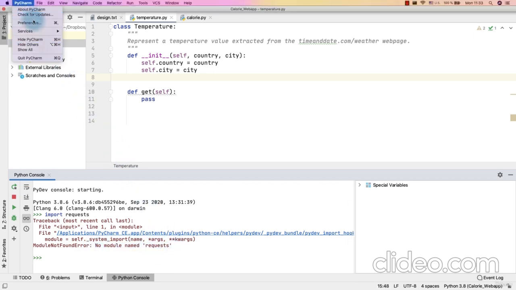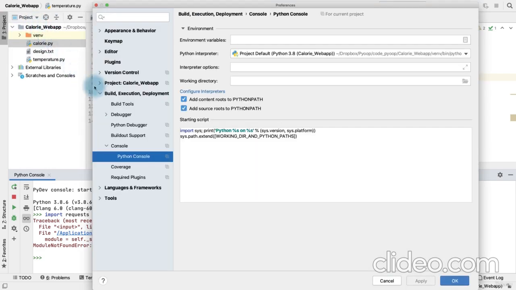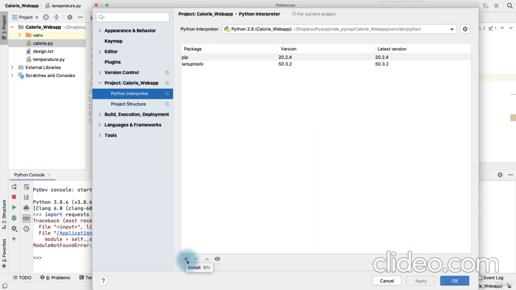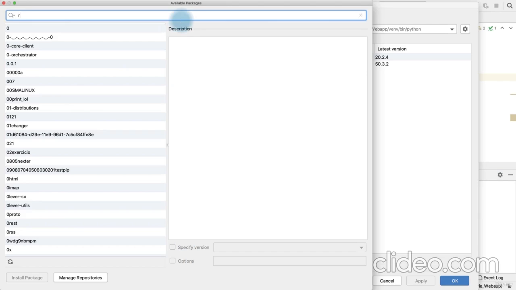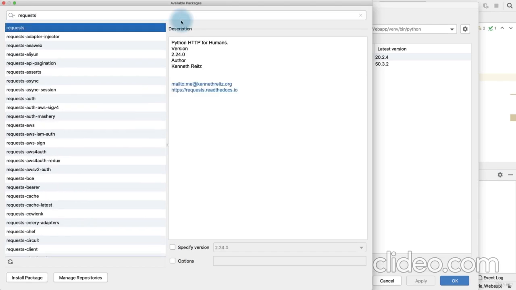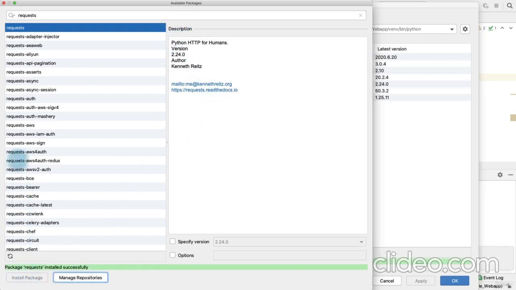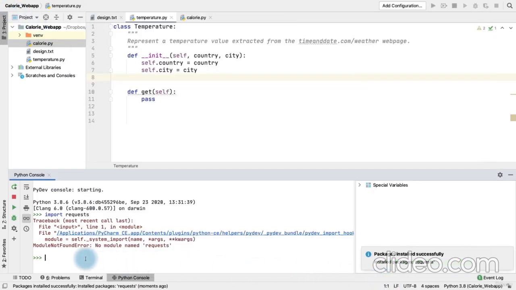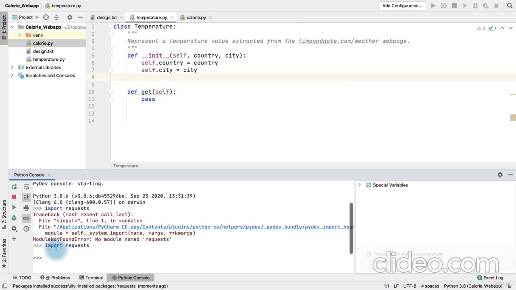So just go to PyCharm and preferences, go to project interpreter, click the plus icon there and search for requests. That's the library we need. Click install and close that and that as well. And try to import requests again. This time it should work. Then we make a request. Let's say we store the request in a variable.